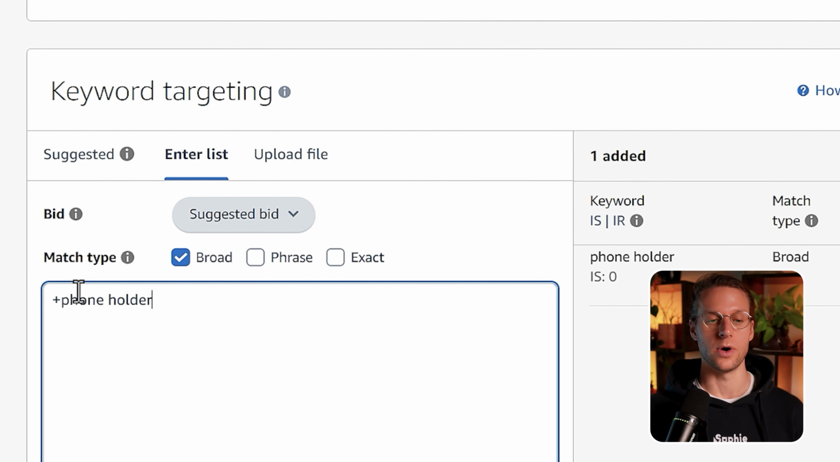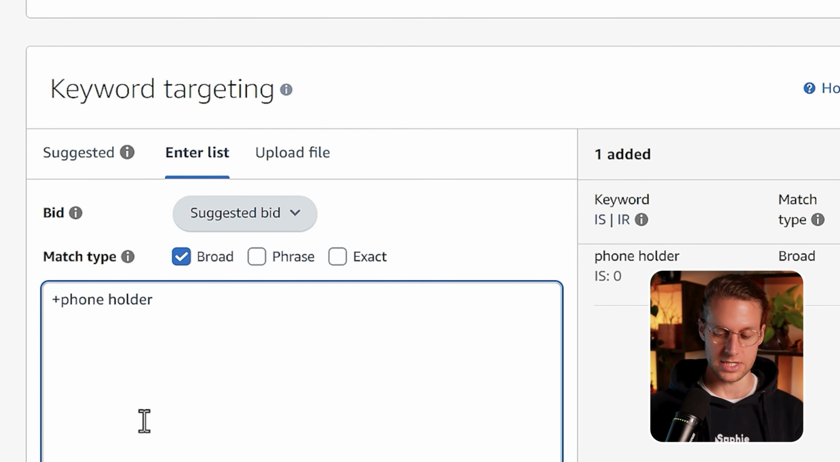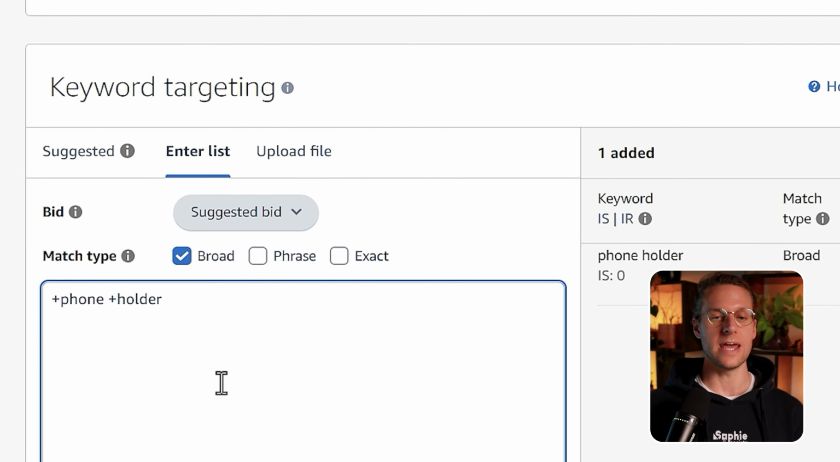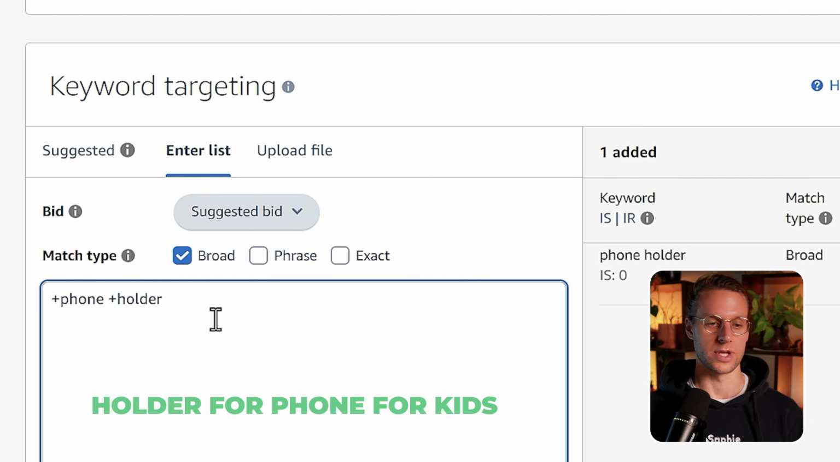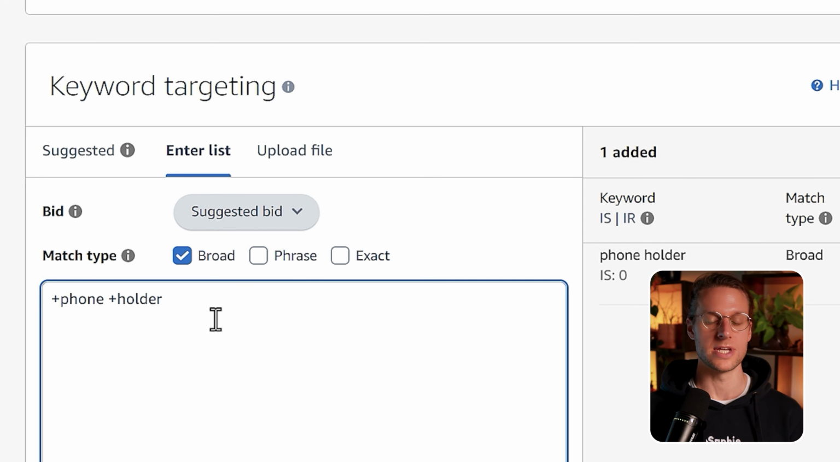Now, if I input a plus sign for both of these, then Amazon has to include both these terms, but they can be in any order. So it might be holder for phone for kids, or phone holder for kids, or phone and holder don't even have to be near each other, but both terms have to be in the search term itself.